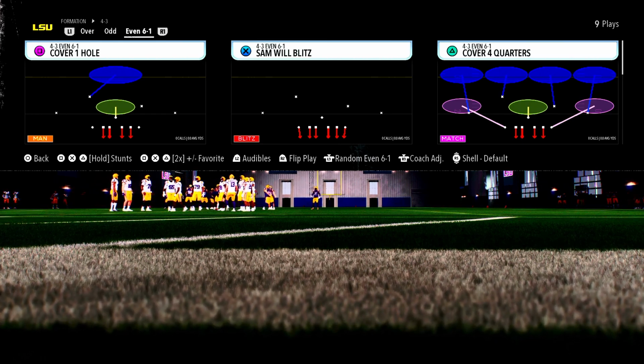In this video, I'm going to be breaking down how to get consistent pressure out of the 4-3 even 6-1 defense in College Football 26. Now, the beauty of this defense is it is a symmetrical front, kind of a six down type of front where you're going to be able to send 5 men off one side, 5 men off another side, and potentially get double edge pressure when they start to block running backs or tight ends and things like that.